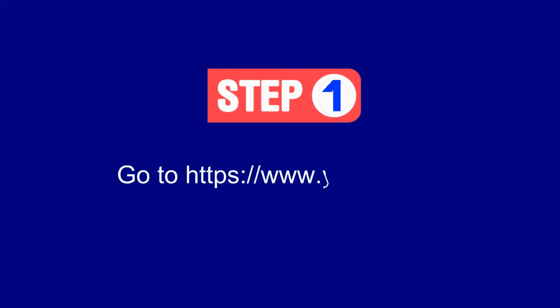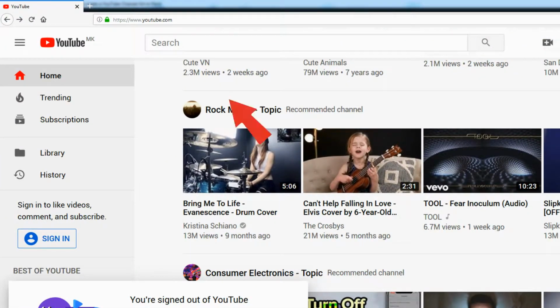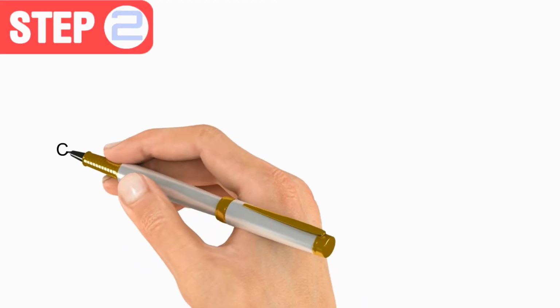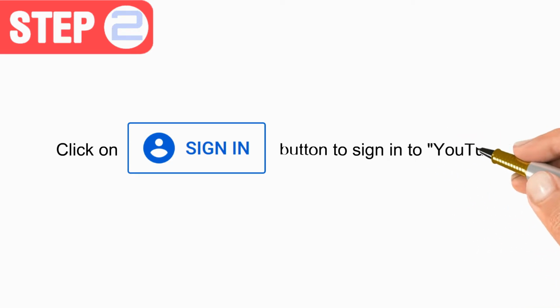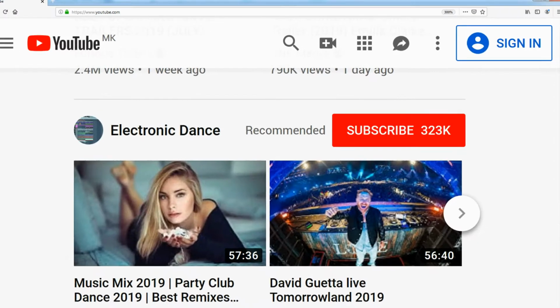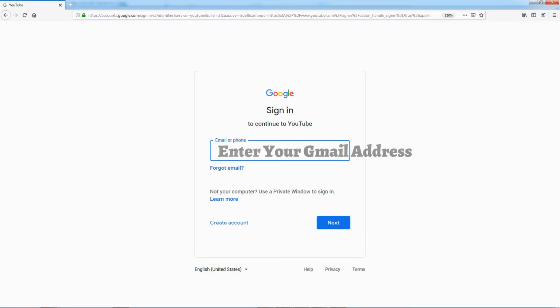Step 1. To get started, open your browser and go to youtube.com. Step 2. Click on the Sign In button now to sign into YouTube. Step 3. Next, enter your Gmail account to continue to YouTube.